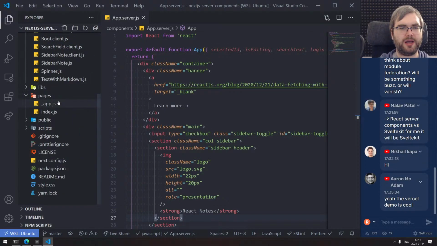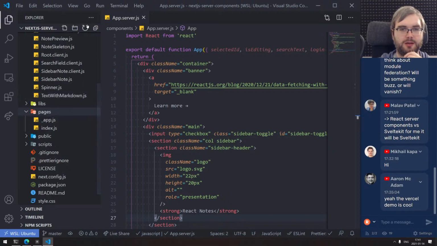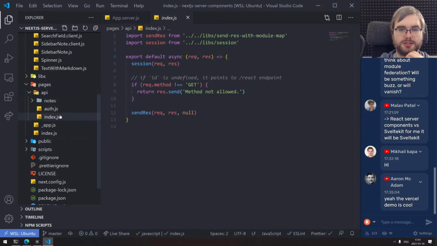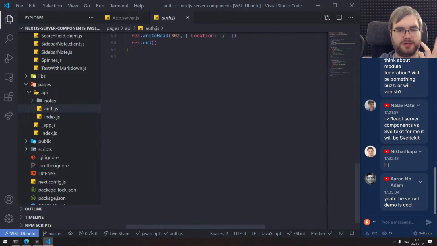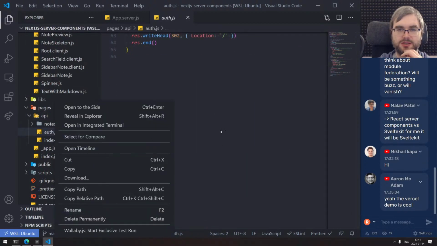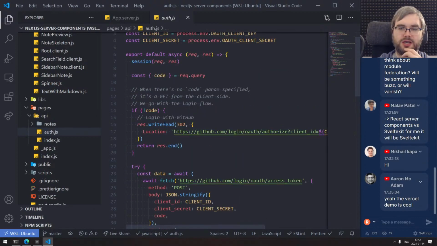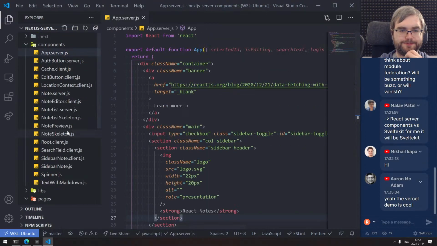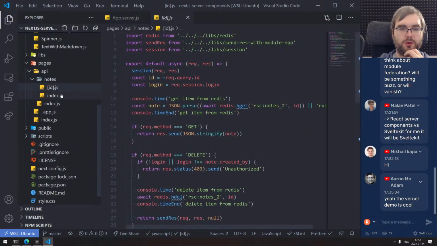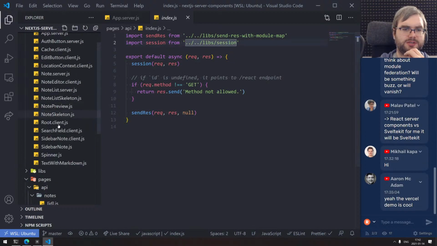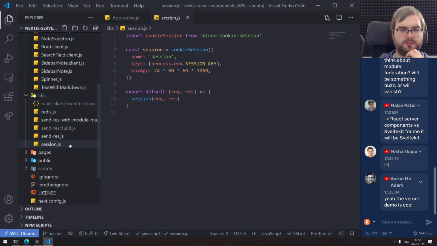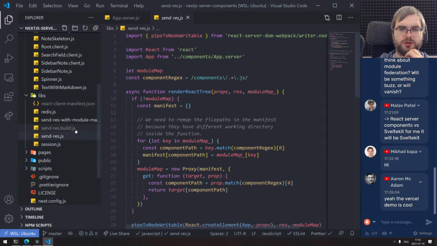Okay, correct. So what API do we actually need? Come on, reload this thing. So I assume this is, yeah, so the index is just, hey, here's the session. And it's straightforward. The auth is authentication, so we definitely don't need that, I think. Okay, so this is just the GitHub login, basically. We definitely don't need that. We got nodes. Yeah, it doesn't seem like we need API at all. This libs session, is that something we need, or is that some micro cookie session? Okay, so yes, it seems like we don't actually need any APIs.